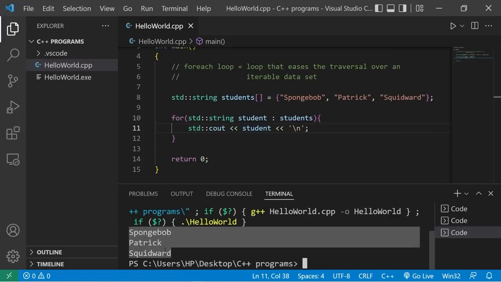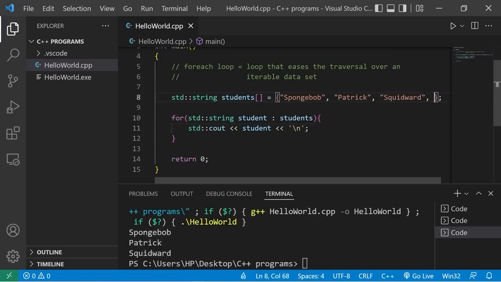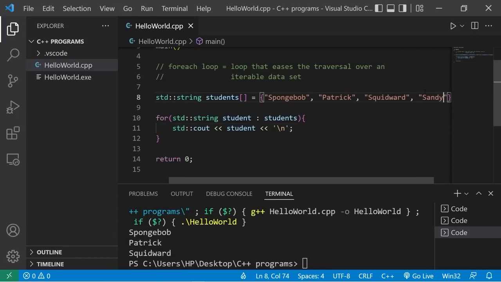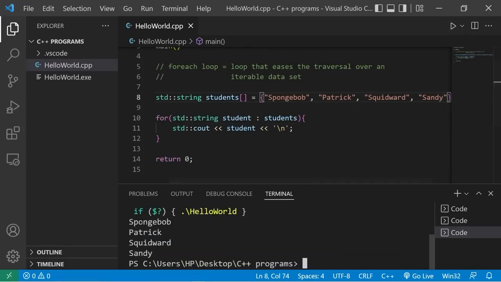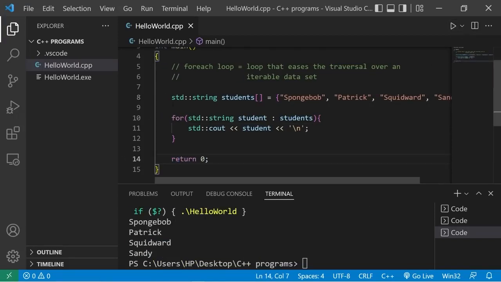And there we go, we have our 3 students. Then you could change the amount of students if you would like. Let's add Sandy. Now we have SpongeBob, Patrick, Squidward, Sandy. Let's try a different example.